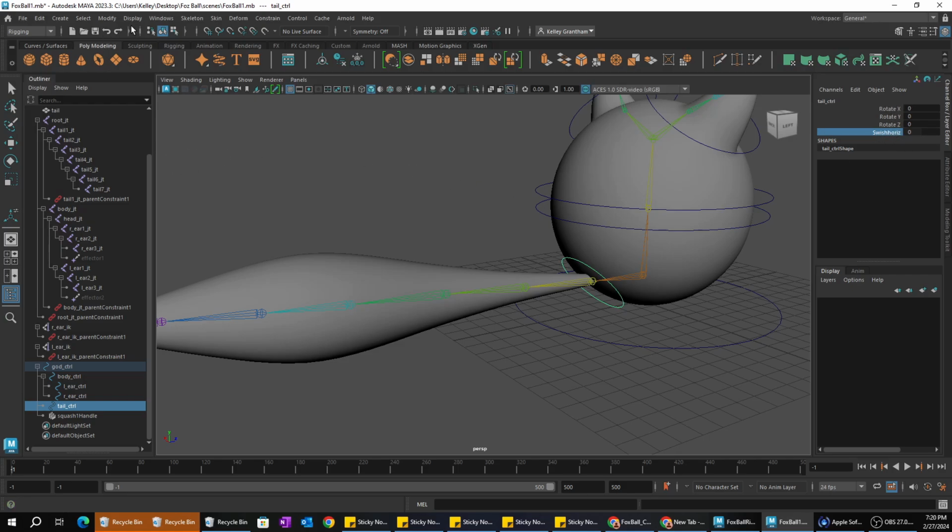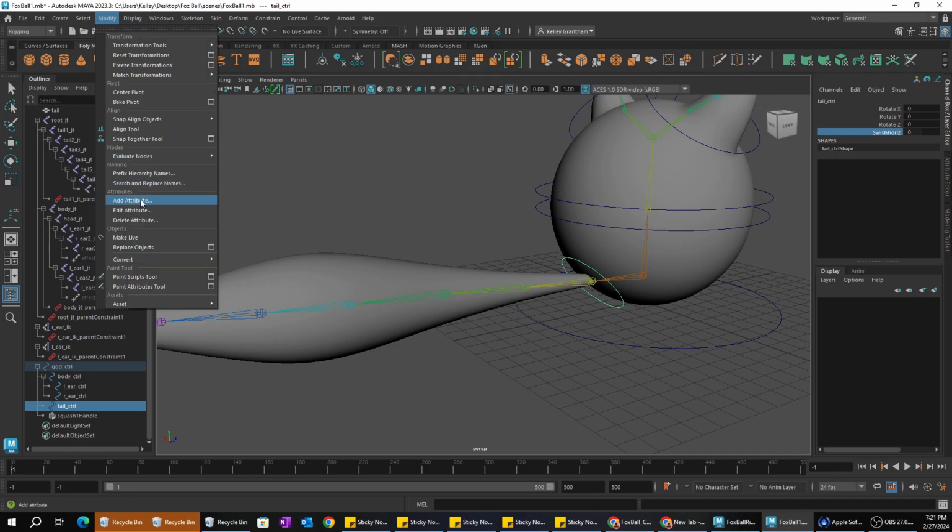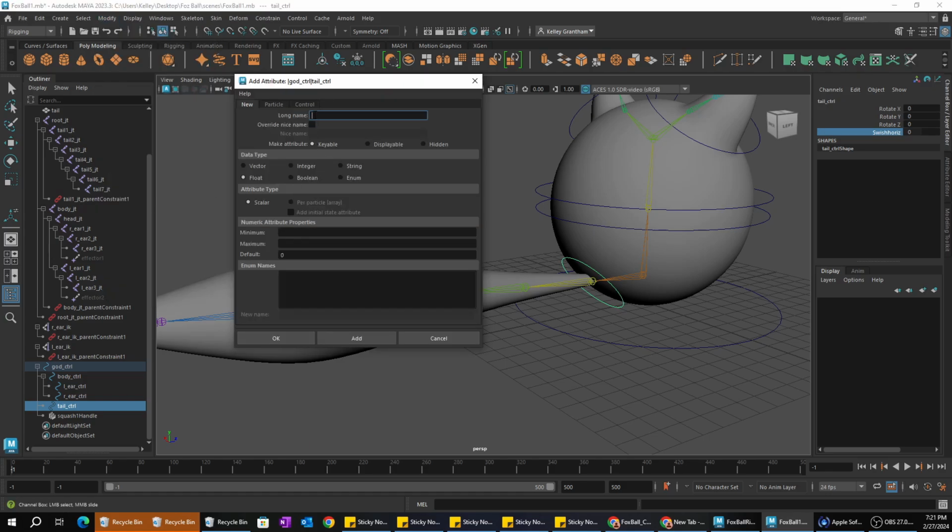So now we need to do another one for the vertical swish, because we want to be able to swish up and down as well. So back up to modify, add attribute. This is going to be swish_vert. So that'll be our up and down. Default again is going to be at 0, and then we'll do 5 and -5 for up and down as well.